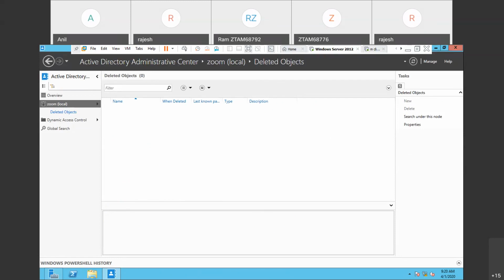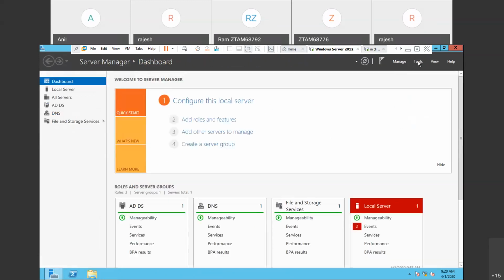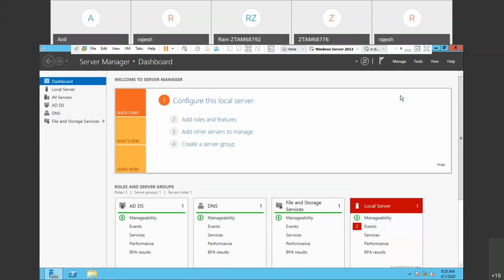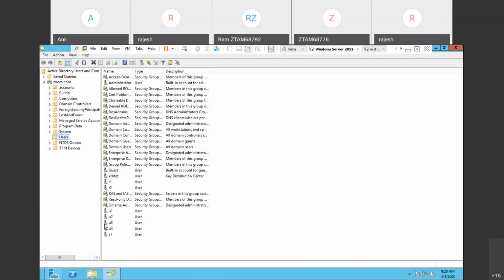How do you check it? Again go to the ADUC console now. Again you go to the same console, ADUC console. Now, did you get it back? Yeah. So this is the use of the Active Directory Recycle Bin. It stores only the Active Directory objects, not normal information which you have deleted. That's why it is called Active Directory Recycle Bin.